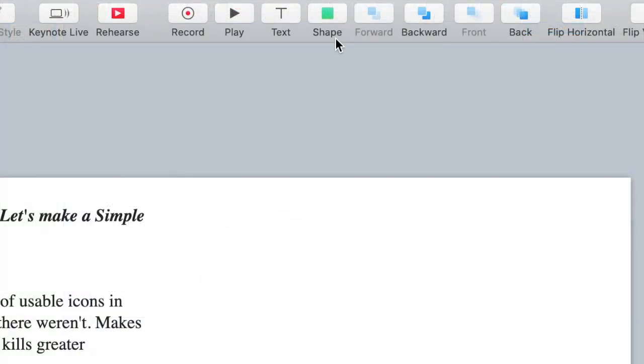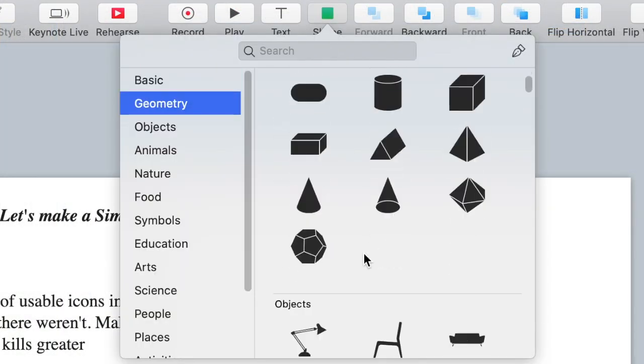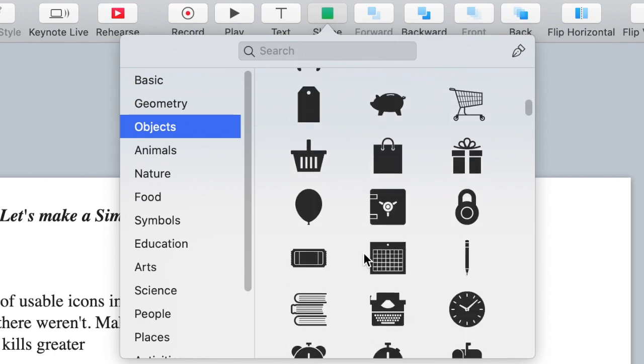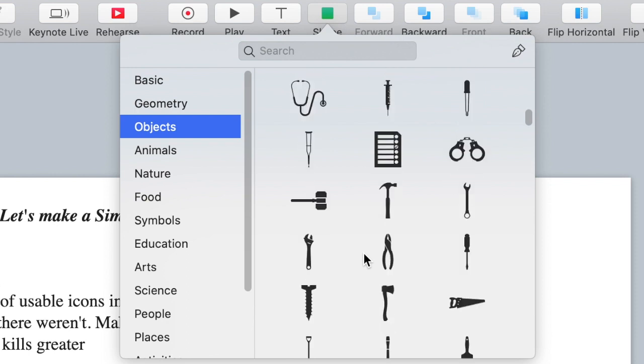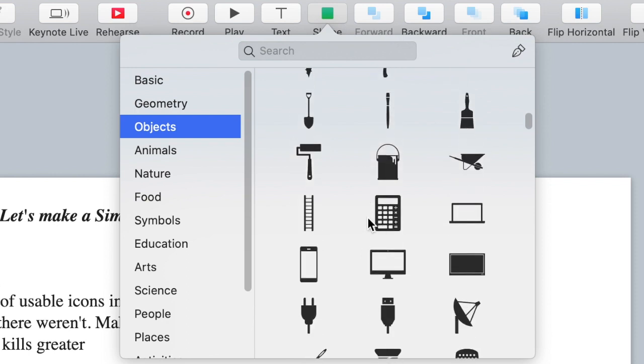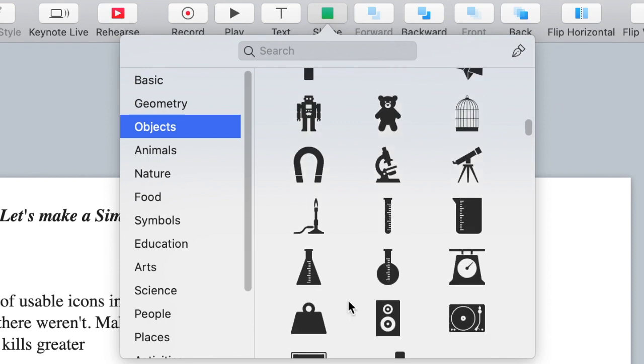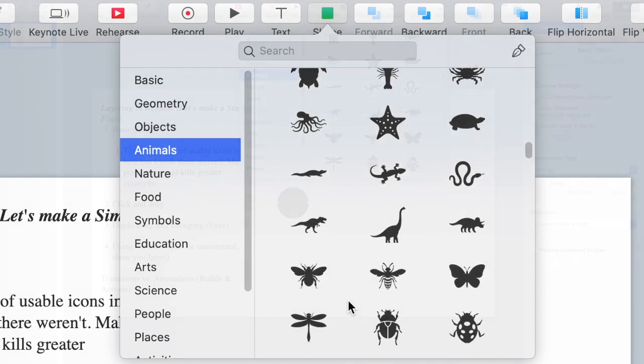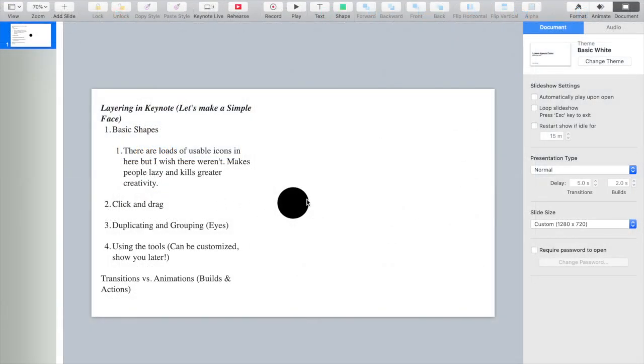There are lots of usable icons up here with different pictures and things. I kind of wish there weren't. It just makes people lazy, and they spend less time learning how to make things for themselves. And even making a simple thing like this, you learn a lot of different skills and you practice. If you want to become an amazing digital artist right here in Keynote, then I wouldn't use these for too long. I digress.